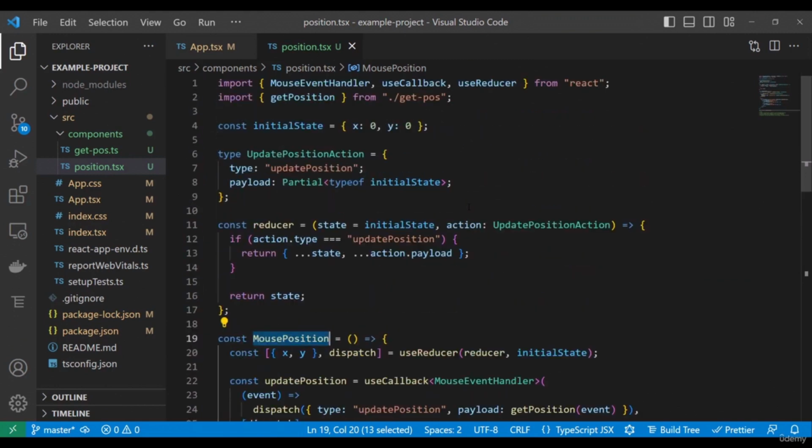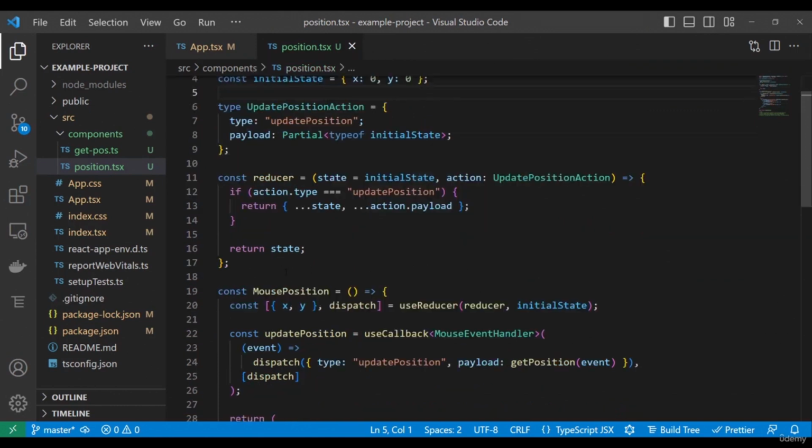So in this file, nothing too fancy. Simple, we have this initial state in here, which has an X and Y. And as I told you, you don't need to define the types of this X and Y. If you hover over initial state, TypeScript is very smart, it detected the type for us. And we have a very simple reducer in here, which has the state and the action. And the action simply has this update position action type, which is going to have a type of string, only one case, update position whenever the mouse changes.